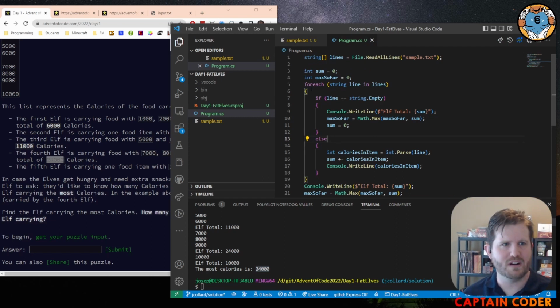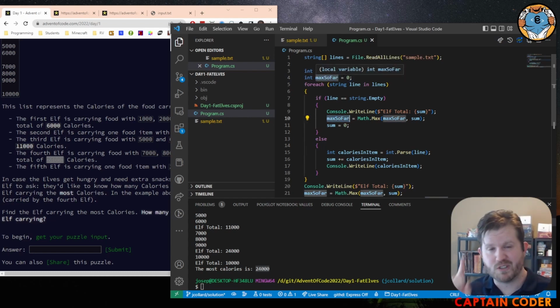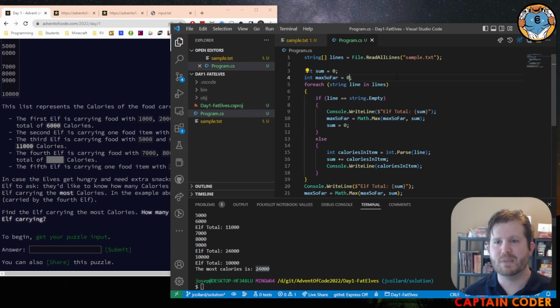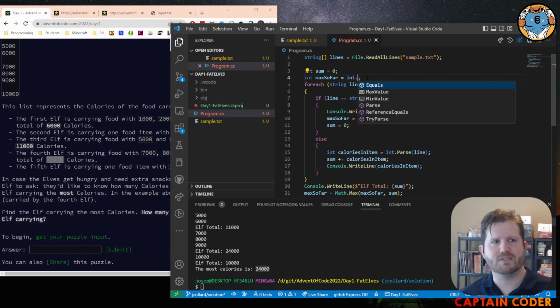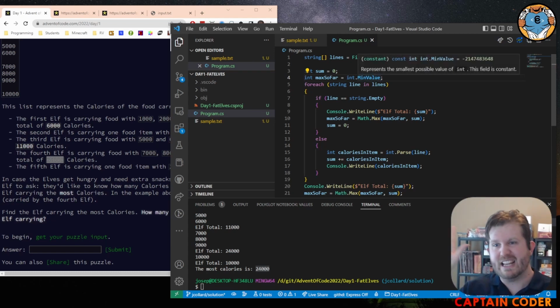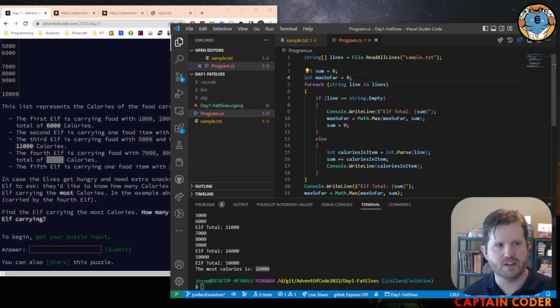All right, so here we are. I've added a variable prior to my iteration called max so far. First of all, I set it to zero to begin with because I know from the problem statement that the calories are going to be positive. Actually, I don't know if it's going to be that way, but I made that assumption. So the smallest calorie value should be zero. For safety, you might choose to make it the smallest integer value, so int.minValue. It's going to be negative some value, but I think safely you can use zero.